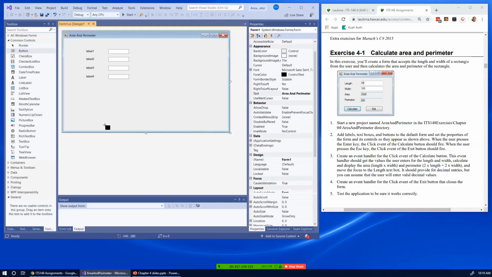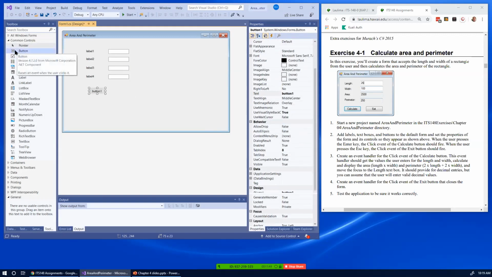I wonder what's going on here. I hope yours isn't doing that. What happens if I double click this? There we go. That looks nice.